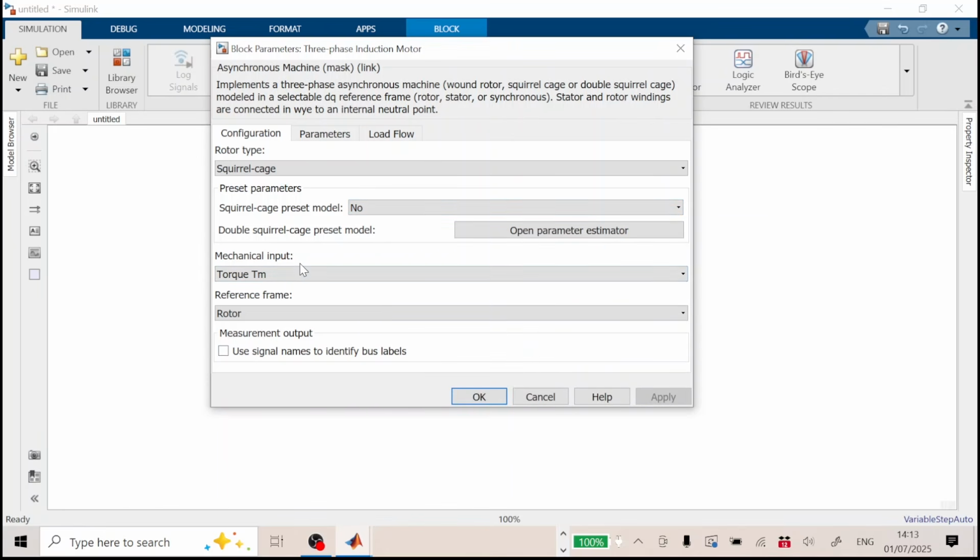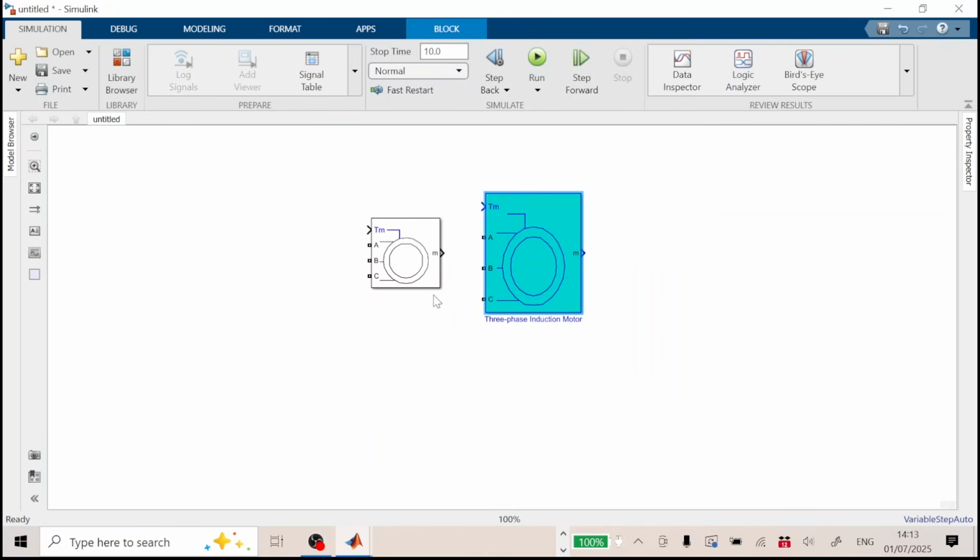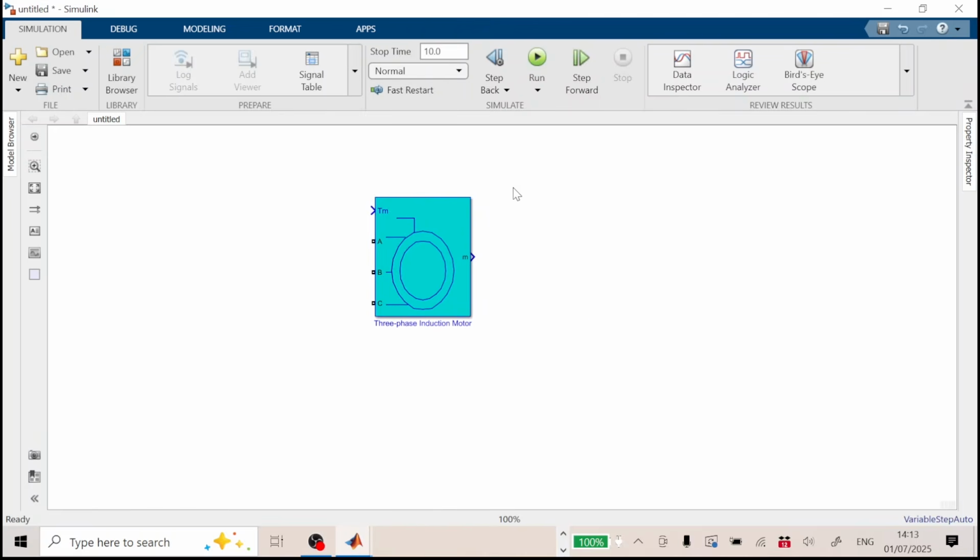The mechanical input will be the torque, and we are going to choose the reference frame as the rotor if we're going to use Park's transformation later on. But now we just simulate this machine. We filled all the parameters. So now we are going to remove this one. We can use our machine. So I need to put input to this torque.